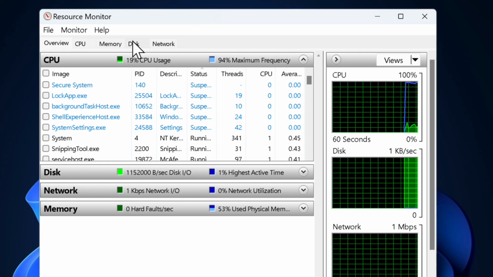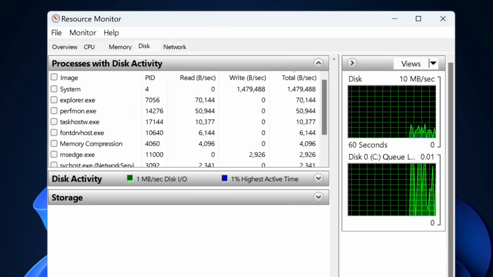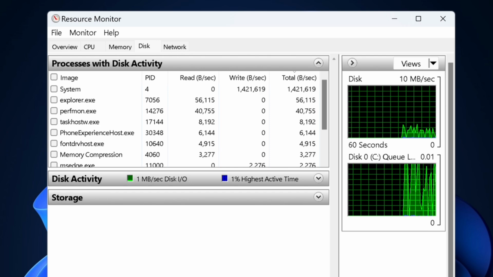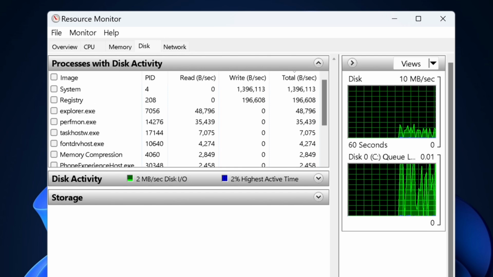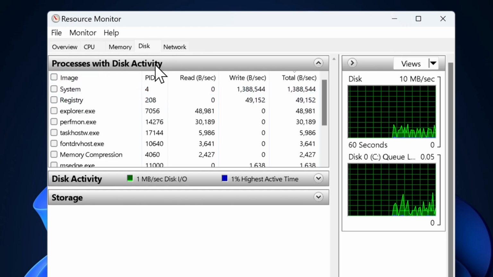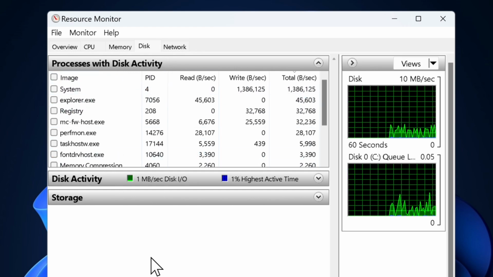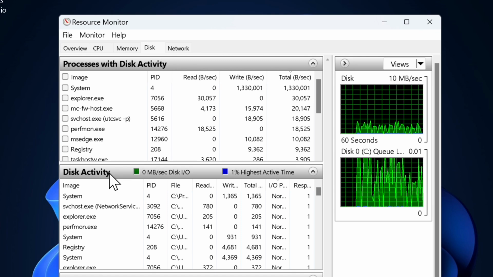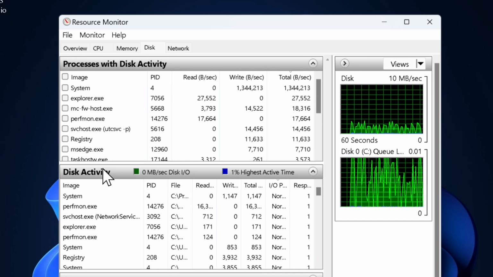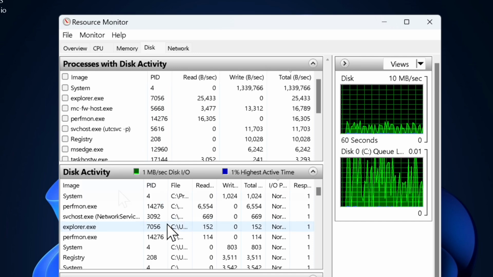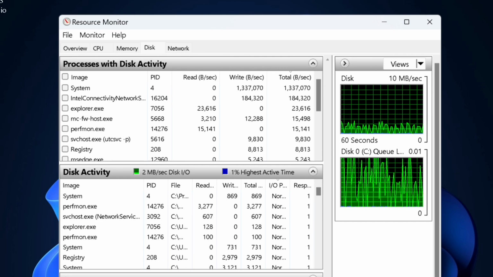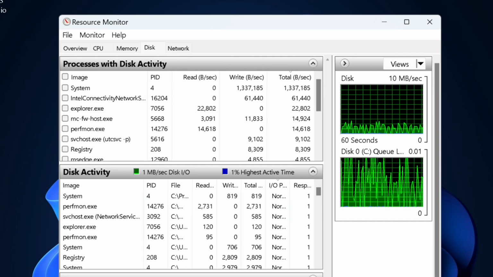And then you have to click on the Disk tab. And then you have to check Processes with Disk Activity section to read and write speeds, bytes per second for processes that are currently using or have recently used disk resources. And then you have to click on Disk Activity option. And then you have to check the read and write speeds for each of the system processes. And then you have to check the overall operations per second aka, IOPS or bandwidth in the Disk Activity tab header.